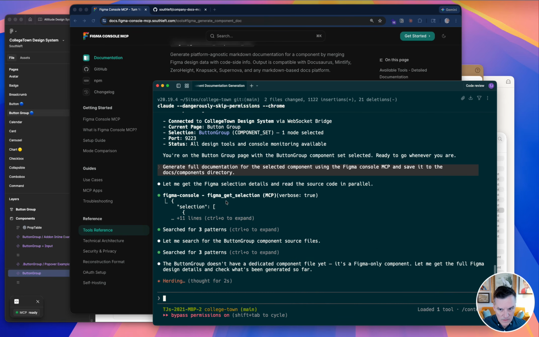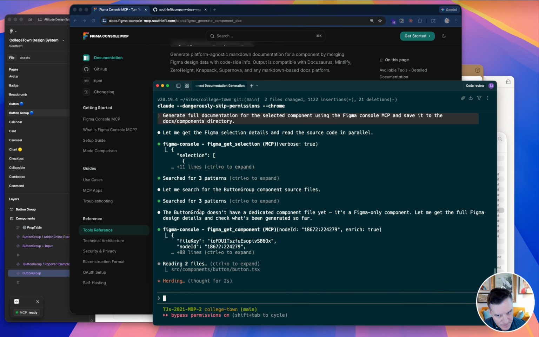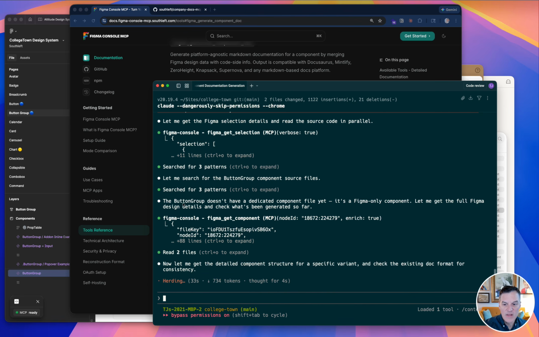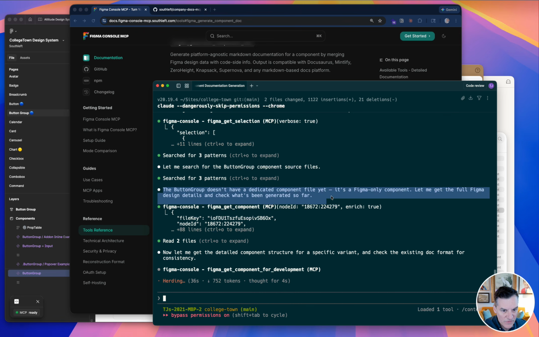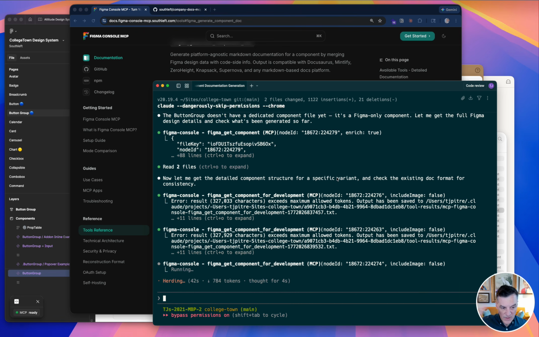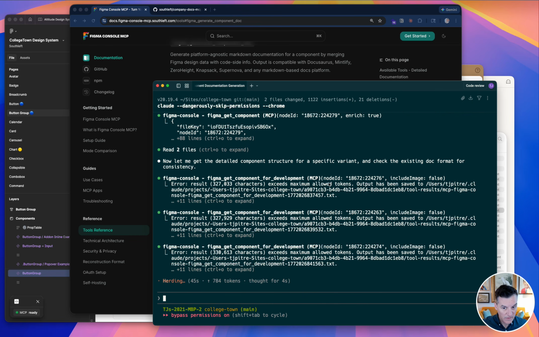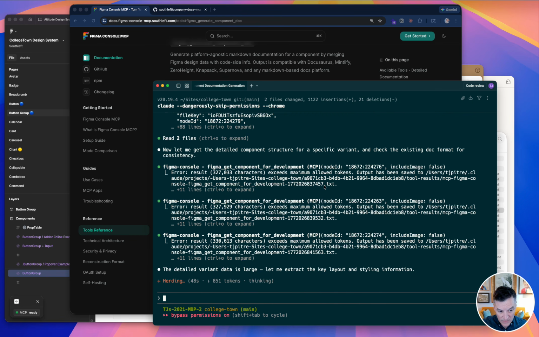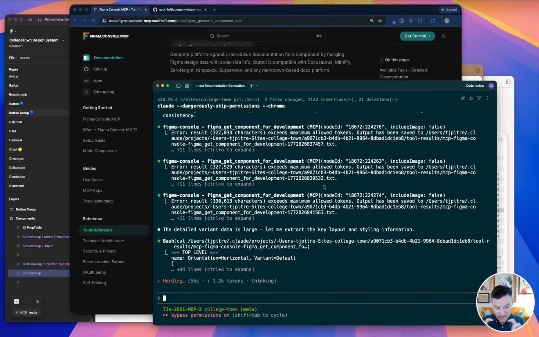So it's running this Figma get selection. It's grabbing the component. It found the ID. So this is great. It's calling out that there actually isn't a developed version of this, so it's a Figma only component. It's going to grab the document description and write the documentation based solely on what it has gathered from the Figma side of things. If it were to find a complementary developed component, then it would compare those two. It actually adds the discrepancies that it finds if it does find drift between the design and the code.